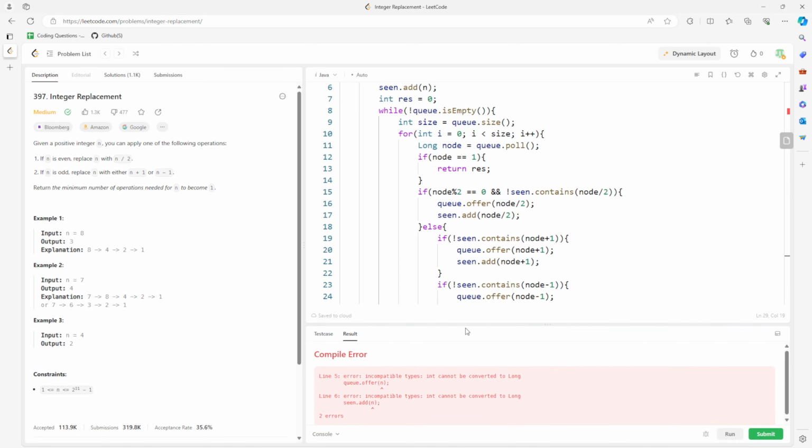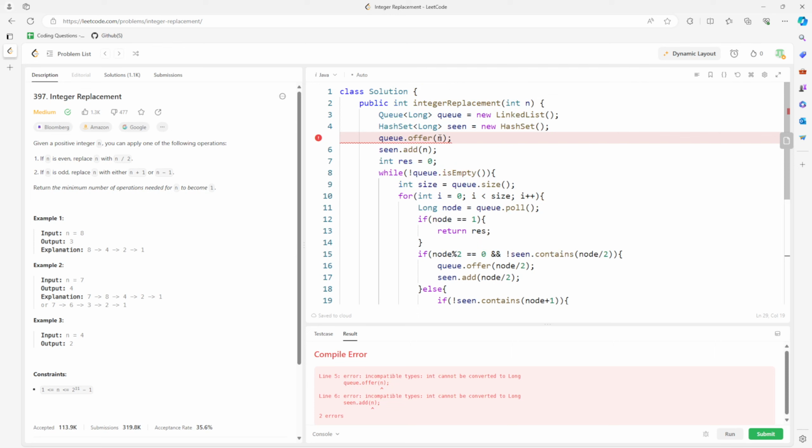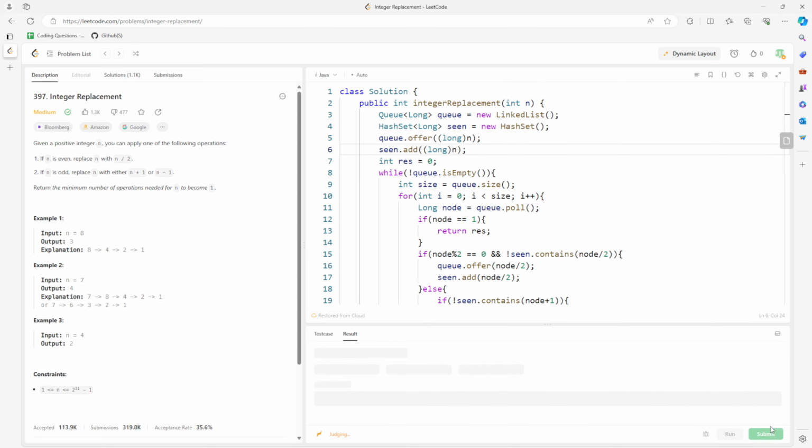Oh, int cannot convert to long. Okay, so here's a trick. We want to make sure this is cast to long. Yeah, I made a mistake.